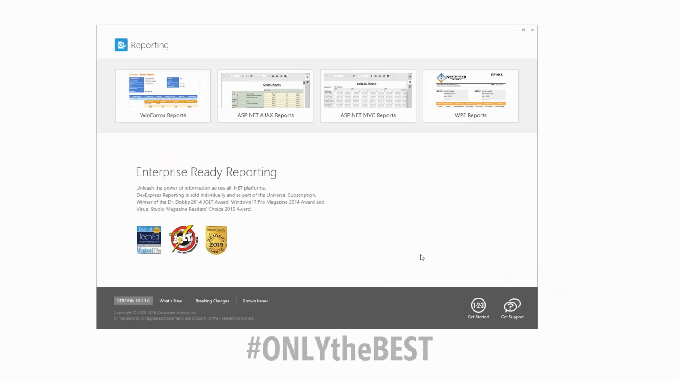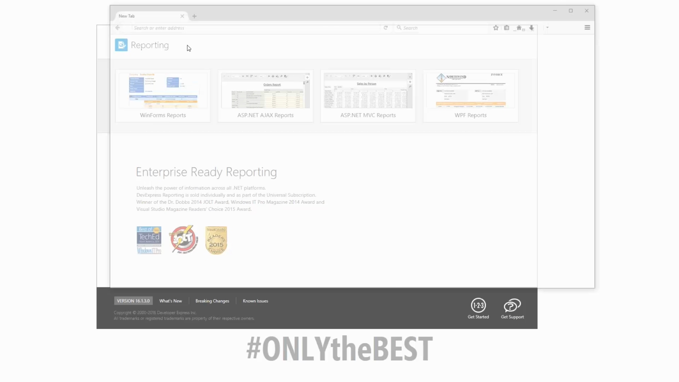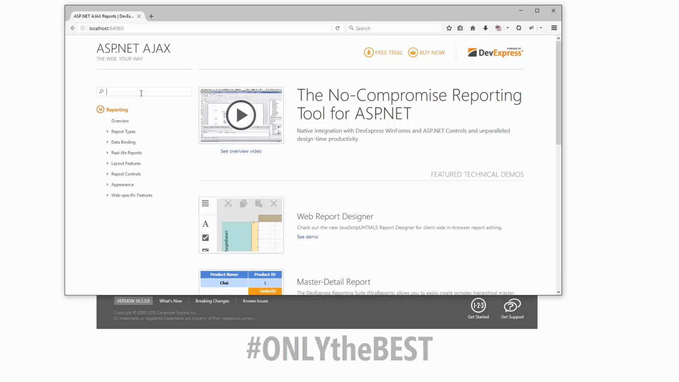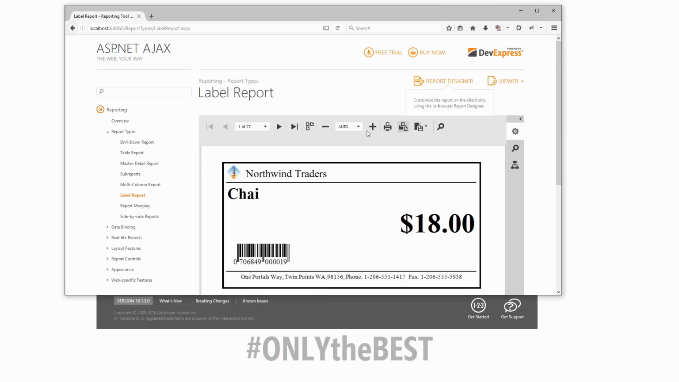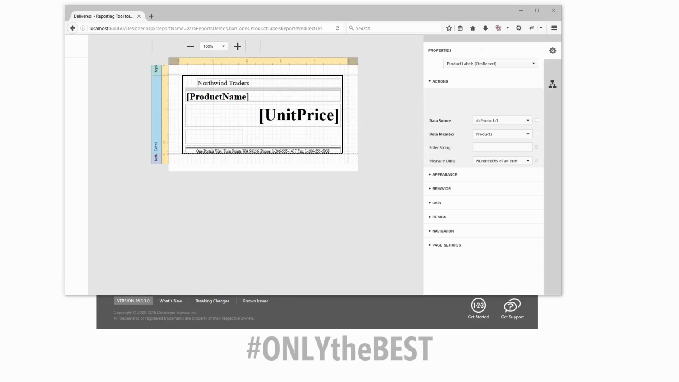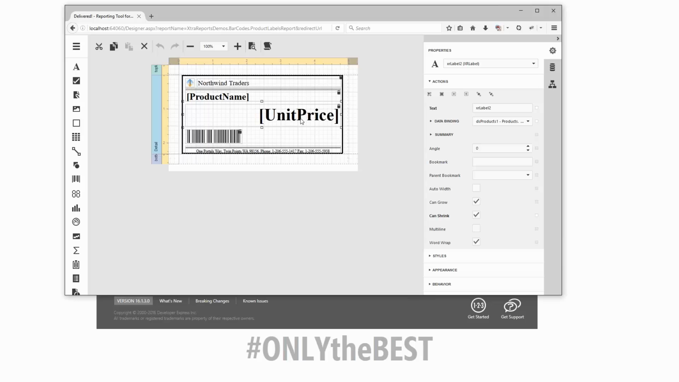Now I'm going to jump into the ASP.NET side of things. Let me drag this over. And what I'm going to do here is jump over to the label report demo. So here we are, simple enough label, and I'm going to go into the report designer. And first thing I want to show you is the new format string editor. So here we have a field within our label. The field is unit price, comes from our data source. So it's the unit price of whatever product we're talking about here. And I'm going to jump over here to the data binding side of things. So we're data binding to this particular field. And here's the format string.